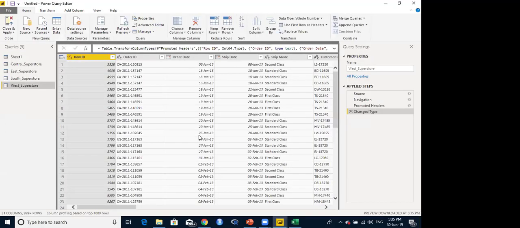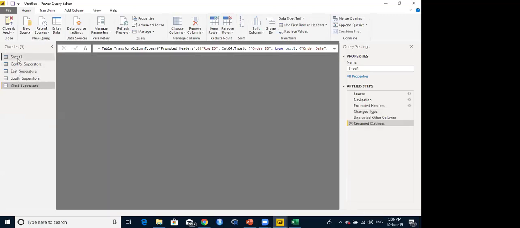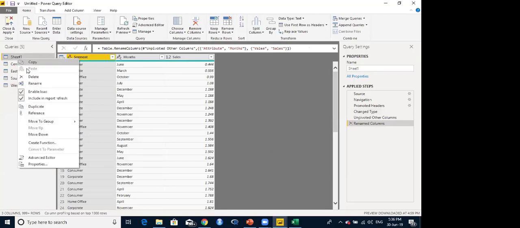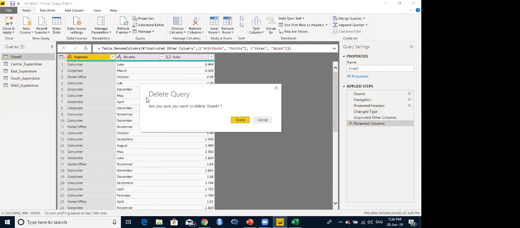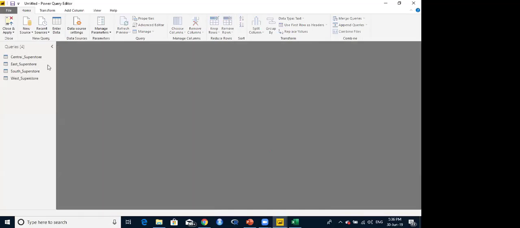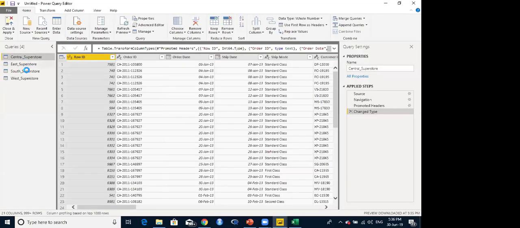Now that I've clicked on edit, if you look to the left-hand side of my Power Query window, you see I now have 5 queries. This is the first one, which I don't really need now. So I can just right click on this one and delete. So delete this guy. Now I have my 4 regions that I would like to combine.